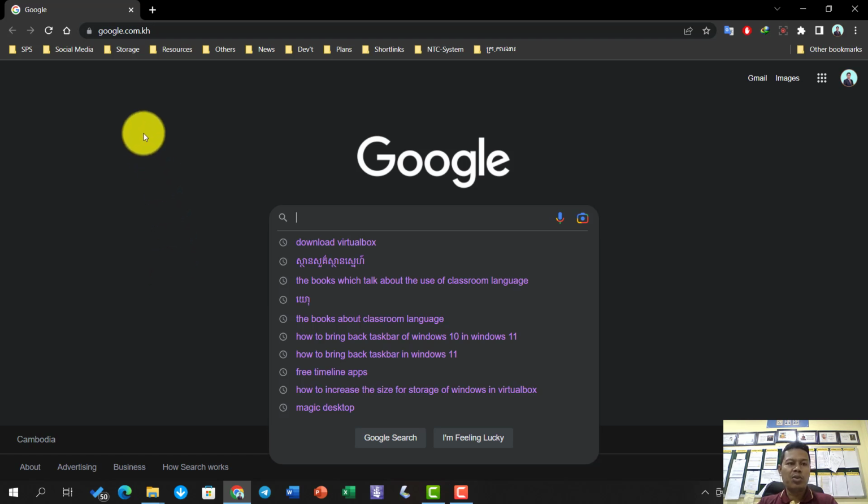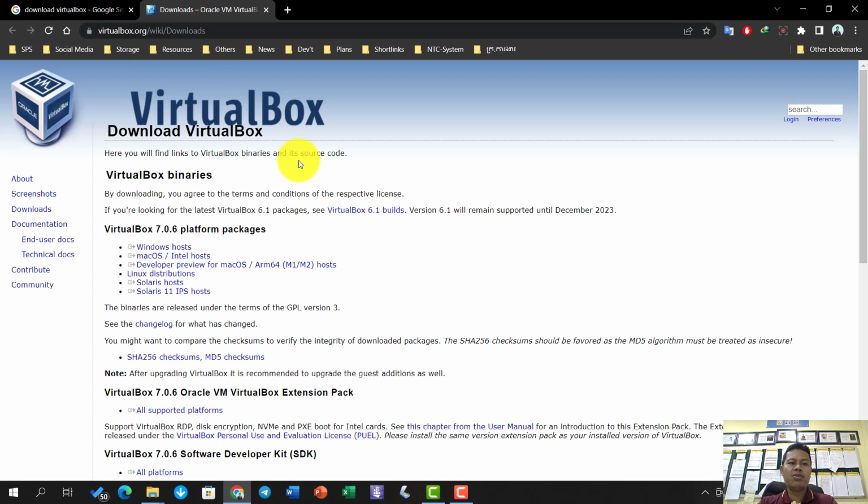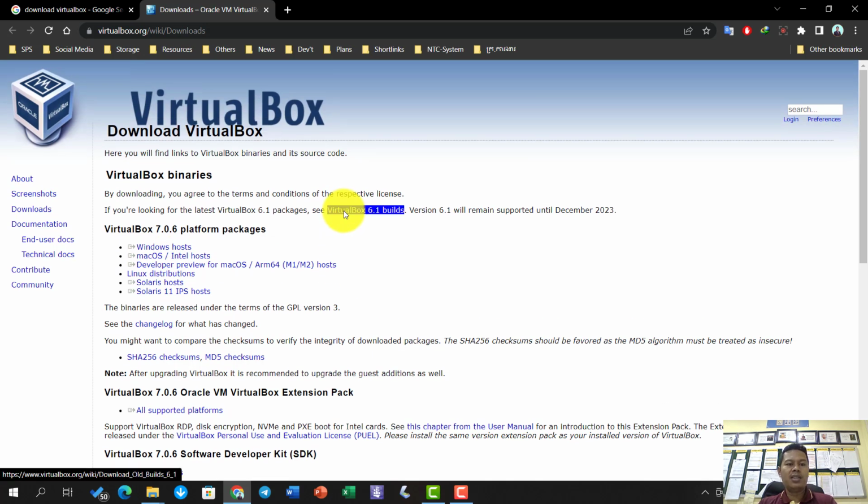Okay, so you have to go to Google search and type download VirtualBox, and then click on this link and it will directly take you to the home page of VirtualBox. Then you need to click on Windows host, because you want to use Windows as a host. Or if you have a Mac, then you have to click on macOS. That will download the application which is compatible with your Mac, but I'm doing this on Windows, so I focus just on Windows. Click on this and it's going to download the software for you.